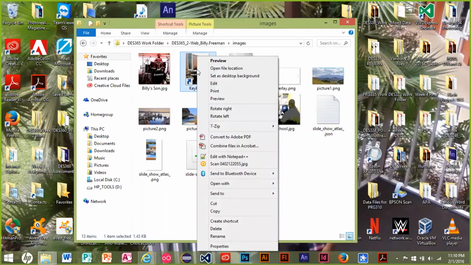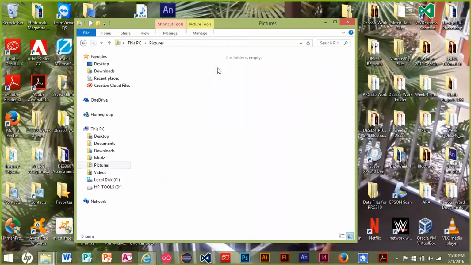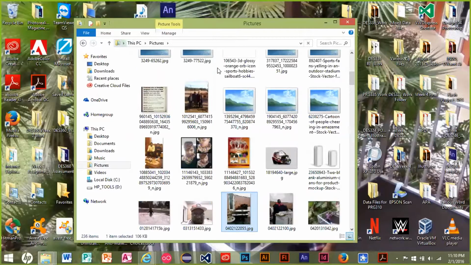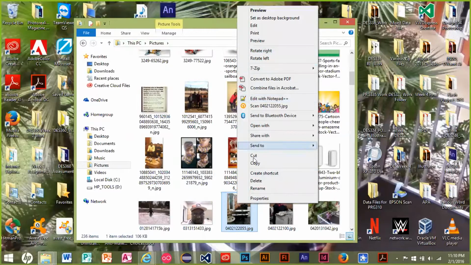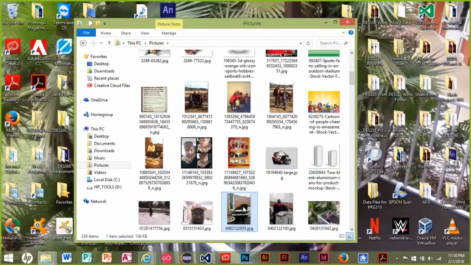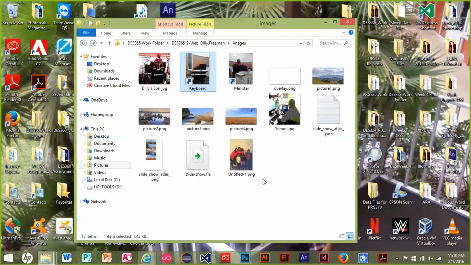Okay, hold on. Open file location. I think that's where we're going to go. Find the file right here. Okay, now do a right click and do a copy of that. And let's go back. See, we were dealing with a shortcut there. Do a paste here.